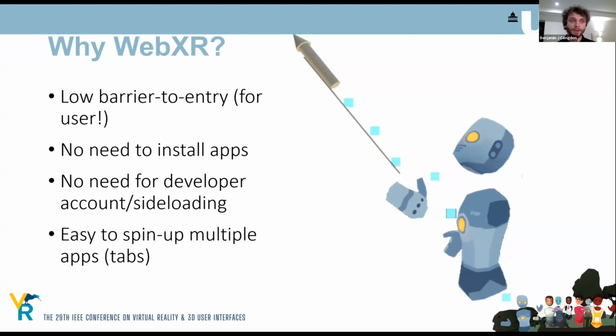It runs in a browser, and that means we can benefit from web sandboxing, meaning we can run on the Quest without developer accounts or sideloading. For desktop users, the barrier to entry is also a lot smaller, and there's less danger associated with just going to a link and running remotely than with downloading and running remotely downloaded executables. You can also easily spin up multiple copies of an app in browser tabs, which is great for testing and kind of fun.